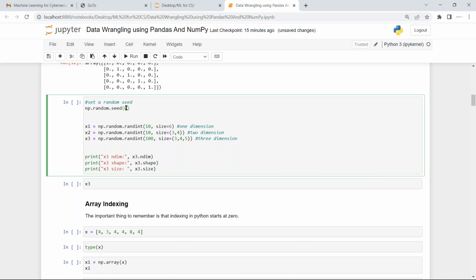If you change the seed, your output will be different. If you change the seed again, your output will be different. You can set any seed value from 0 to infinity. You can set the seed as 10,000, or change the value from 0 to 20, any value, and you will get another output. But if you want the same output, you will have to set the seed value to 0. Then only you will get the same values as I will get.